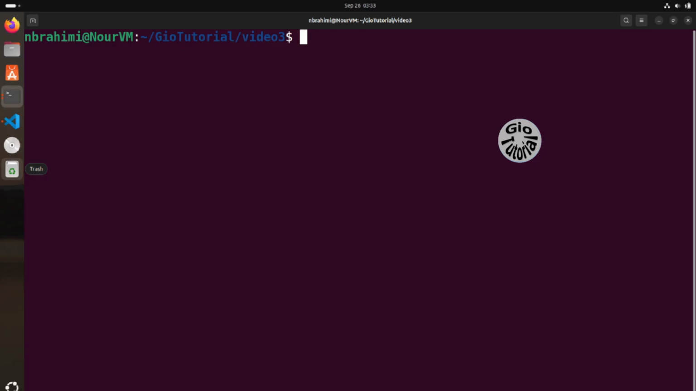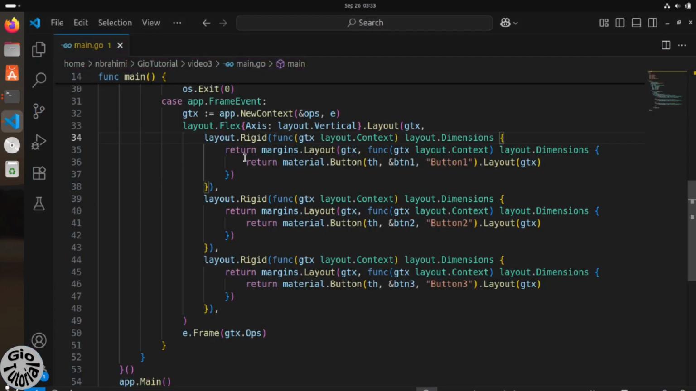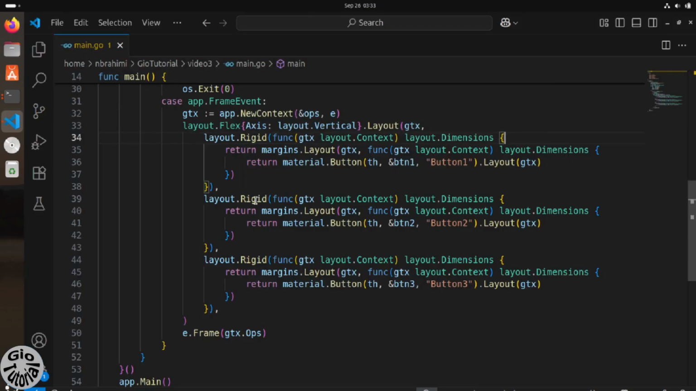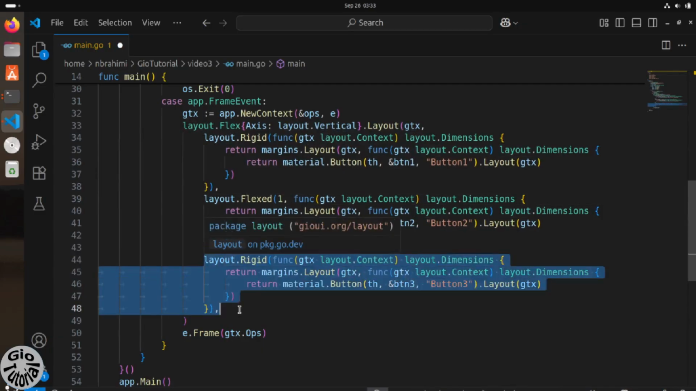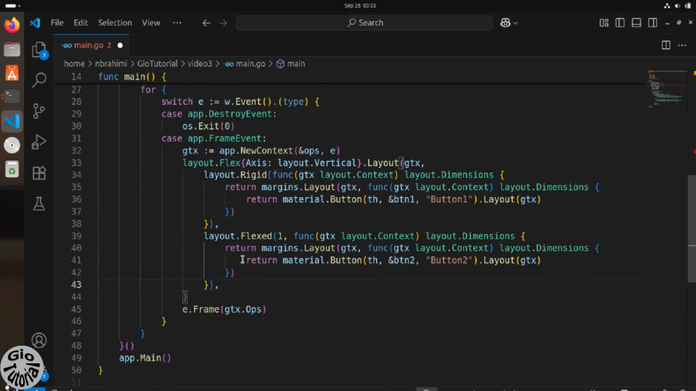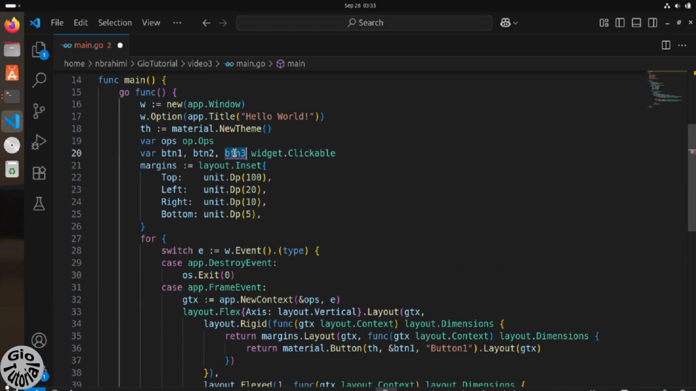Let's try to use flex now. I will keep the first rigid as is with the margins. I will change the second rigid to flexed with weight 1, so it will take up the remaining space. And we don't need the third rigid, so I will delete it. I will also need to delete button 3 as it's not used now.